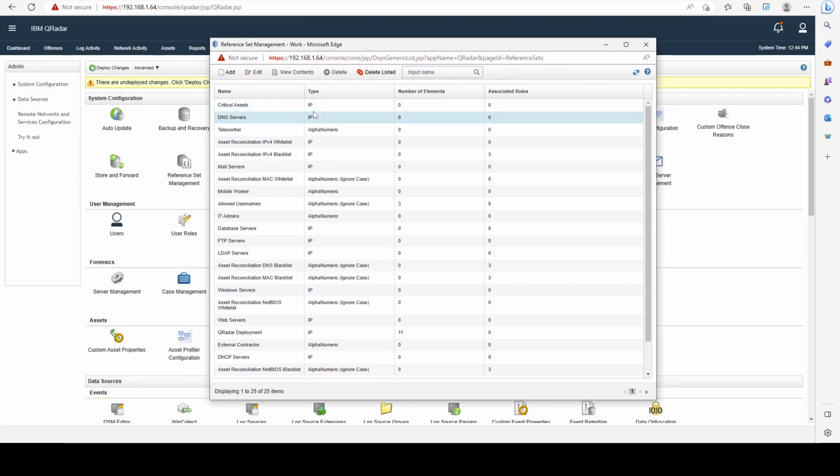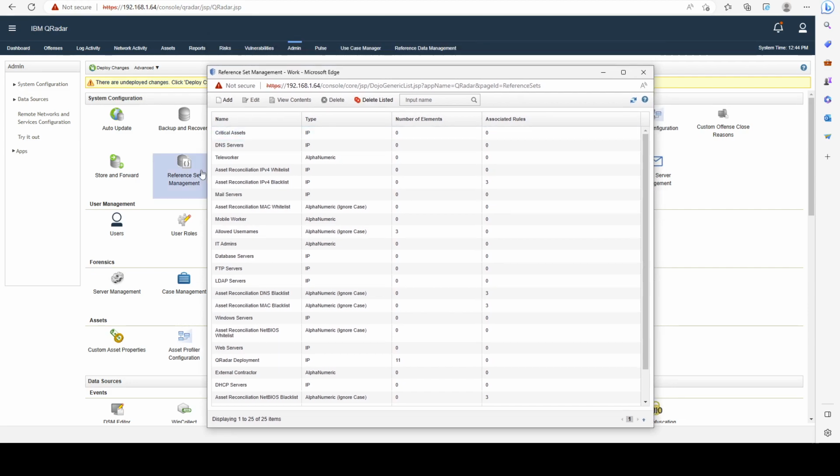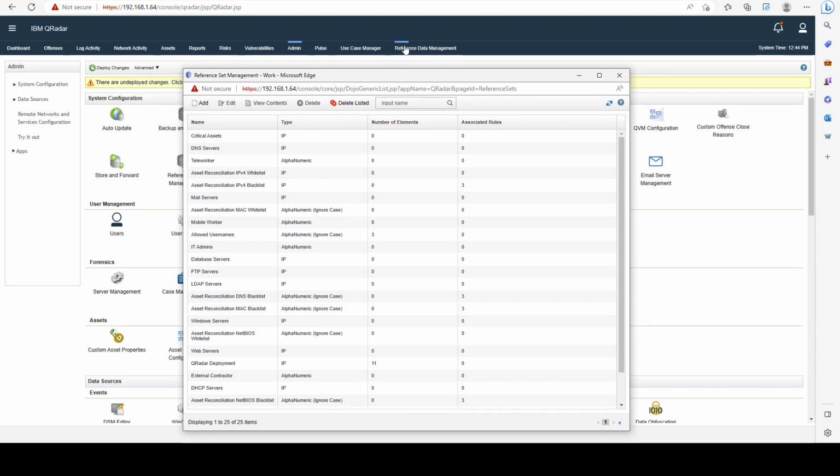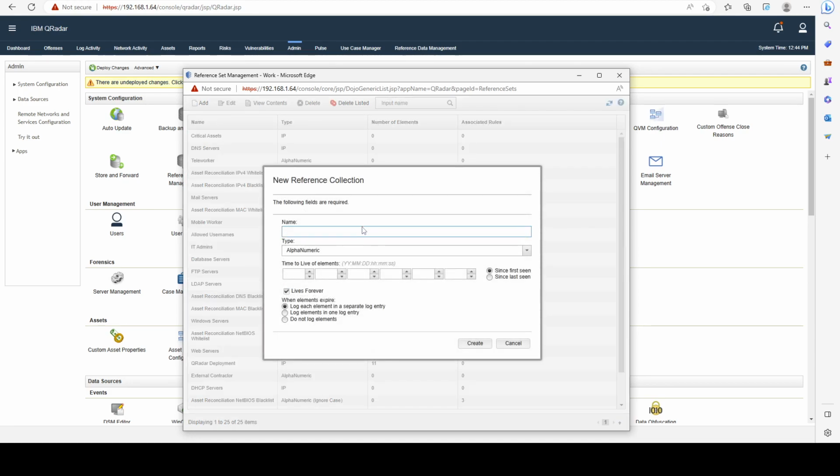And the main difference, other than the user interface, between this method of doing it and the external application is that from the default way, we can only create a reference set. We cannot create a reference table or a map. We can only create a reference set. So it's quite simple. You can just click on add, type the name of the reference set, the type of the reference set. You can also specify a time to live or select lives forever.